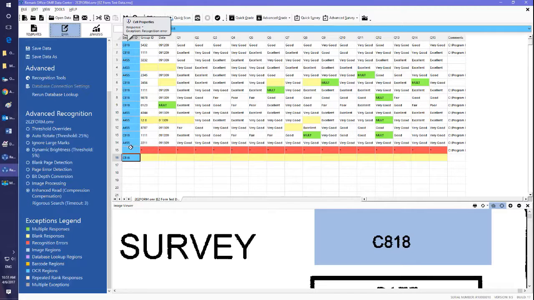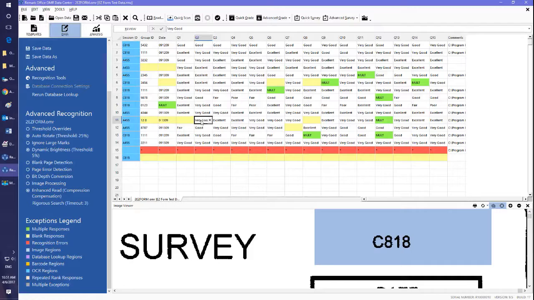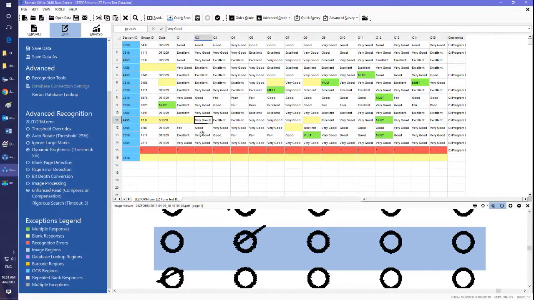Now let's look at this. When you look at this grid, one of the great things about the Remark Office software is that if you click on any cell in the grid, the software shows you down here in the image viewer the actual question on the actual form that was scanned. So this is how we can very quickly, without having to flip through the forms, correct errors.